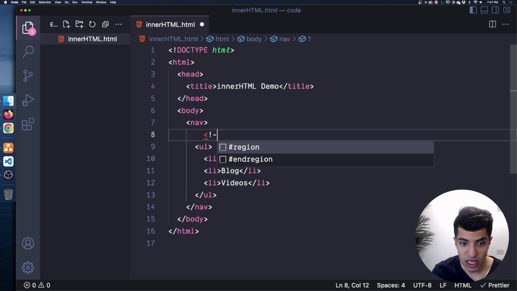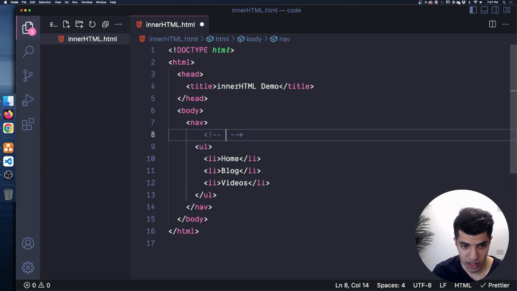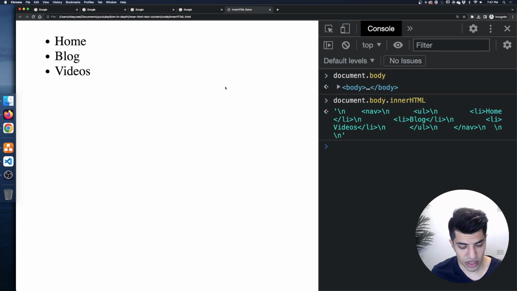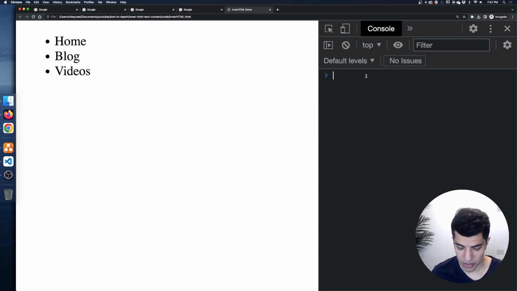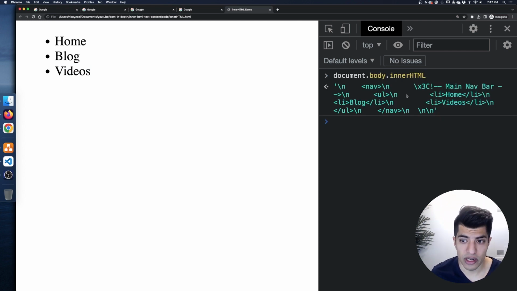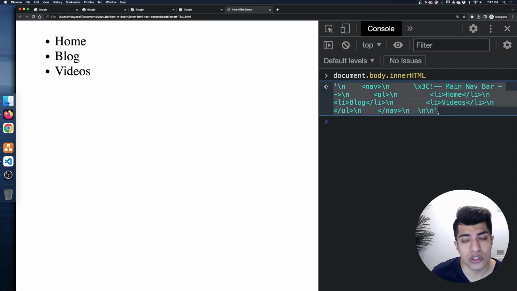Let me do this kind of thing where I'll add a comment and I'll just say main nav bar. Okay, and then I come back here and I reload the page. And I do document.body.innerHTML, what we'll see is that that comment actually does show up inside of here. These weird looking characters here, which are not the angle brackets, are because I didn't actually use the correct HTML escape codes. So these are actually being character escaped here by innerHTML.